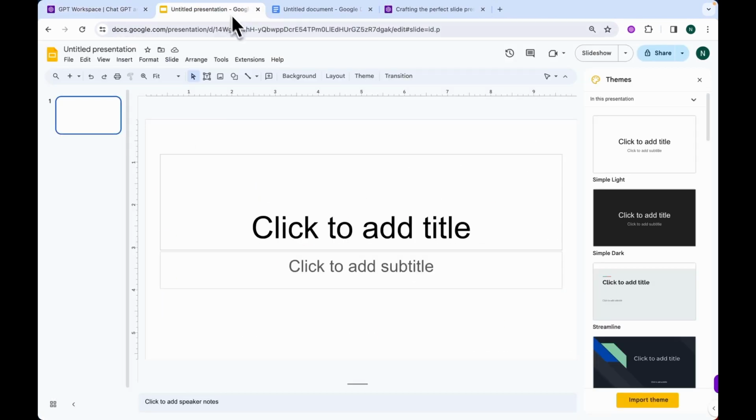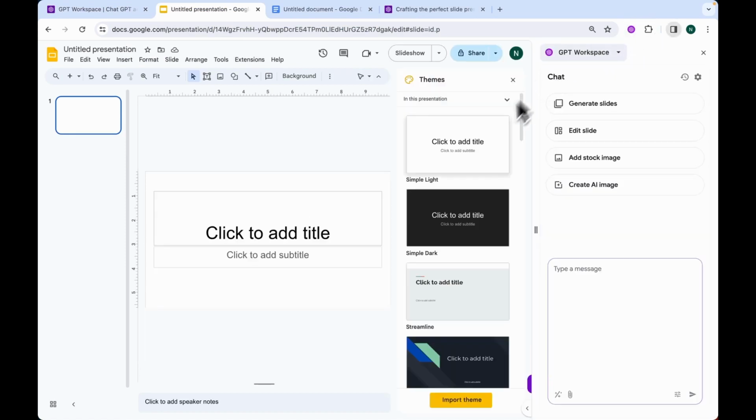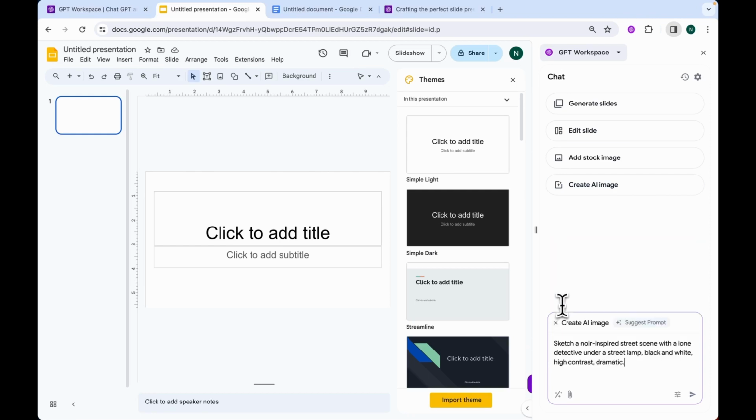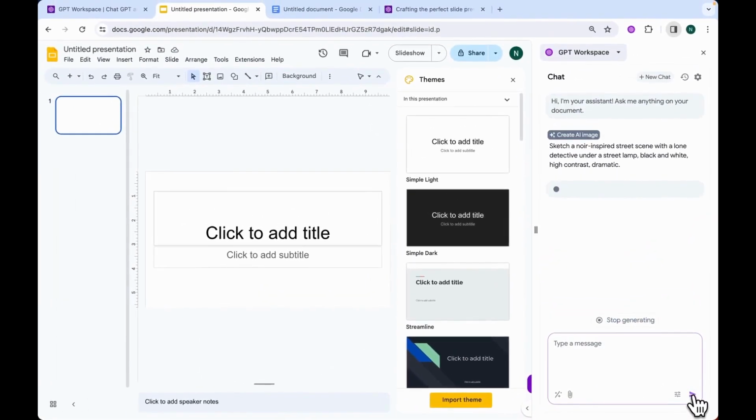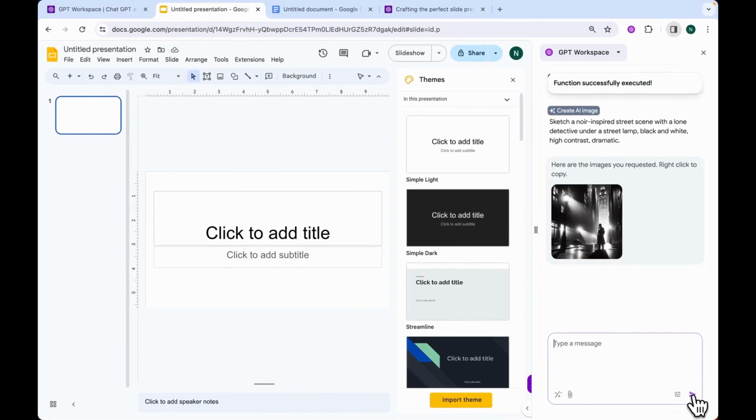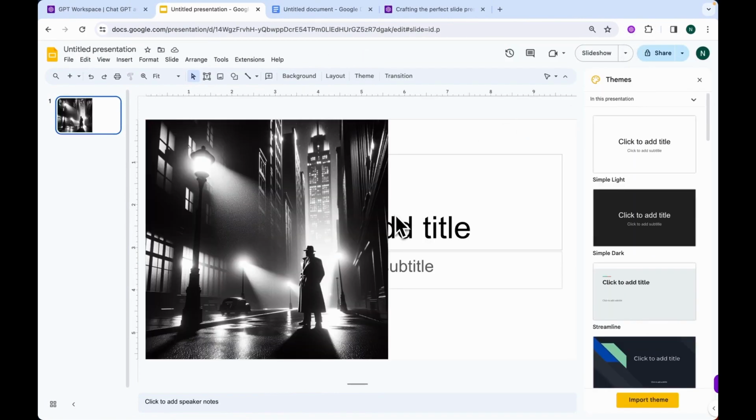First up, Google Slides. Let's say I'm putting together a presentation and I need a compelling image to set the scene. Sketch a noir-inspired street scene with a lone detective under a street lamp, black and white, high contrast, dramatic. Now, all I do is watch the AI do its magic. Look at this masterpiece. Just drag it onto your slide and you're all set to impress.